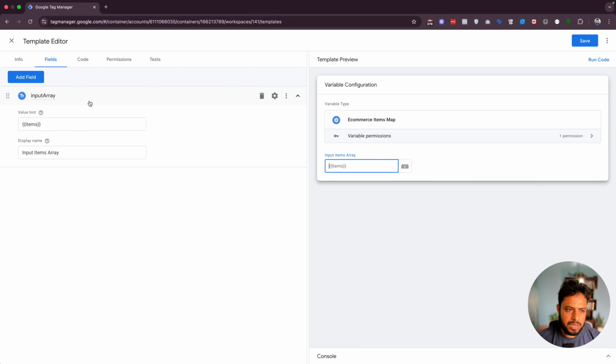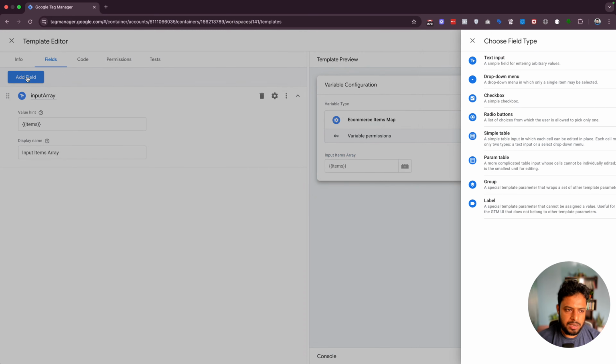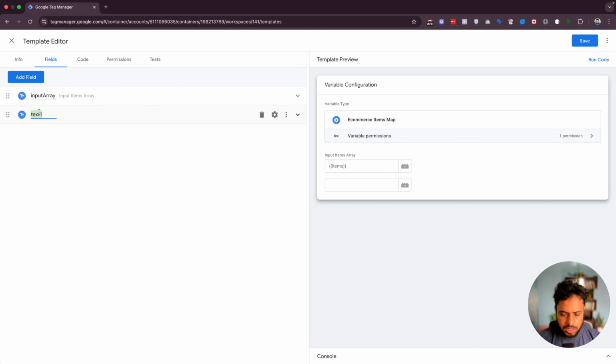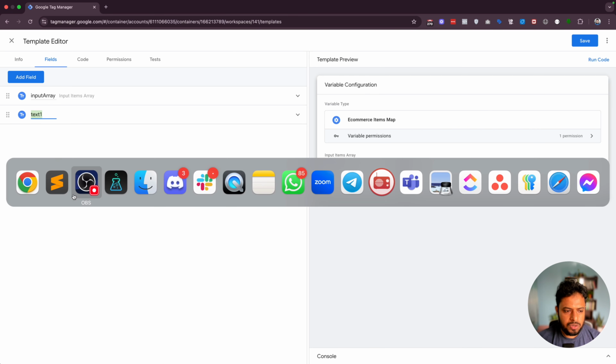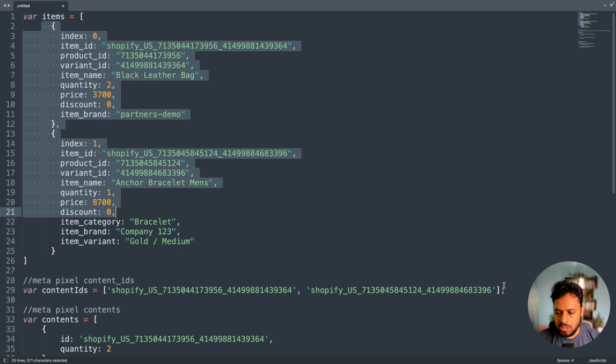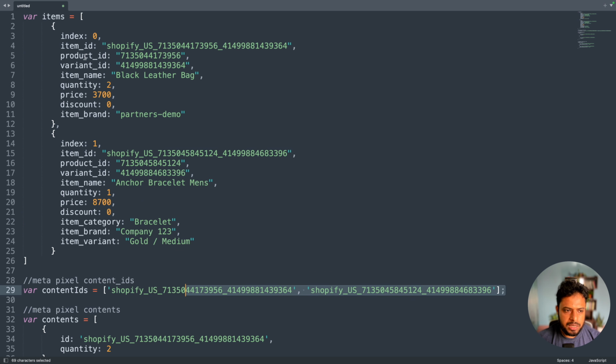And then we also need another field. So let me click here, and then text input. We need to put a key field. Let me explain. First we will create a GTM variable that will convert this array to this array. So we need to put the key name. For example, from this array, this value is taken from the item ID. So we need a field where people will put the item ID, and it will return the array this way from this array.